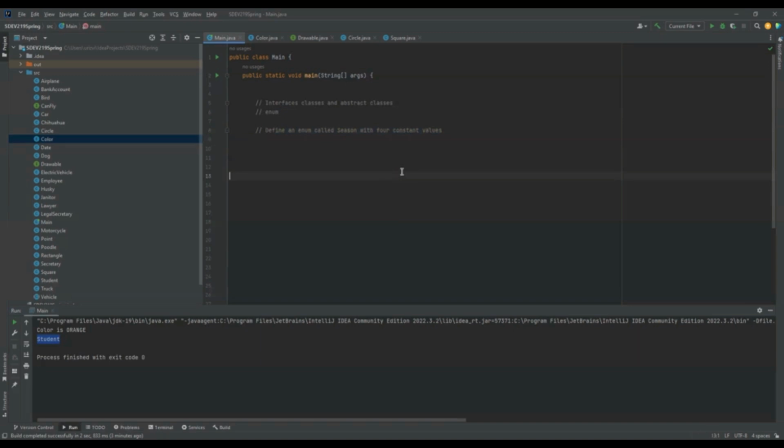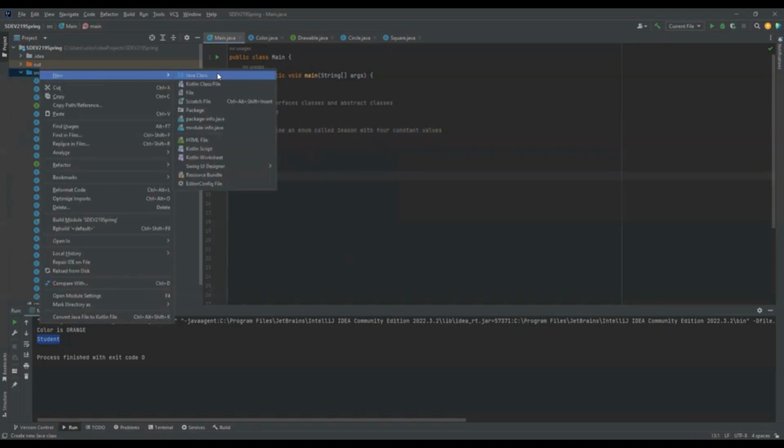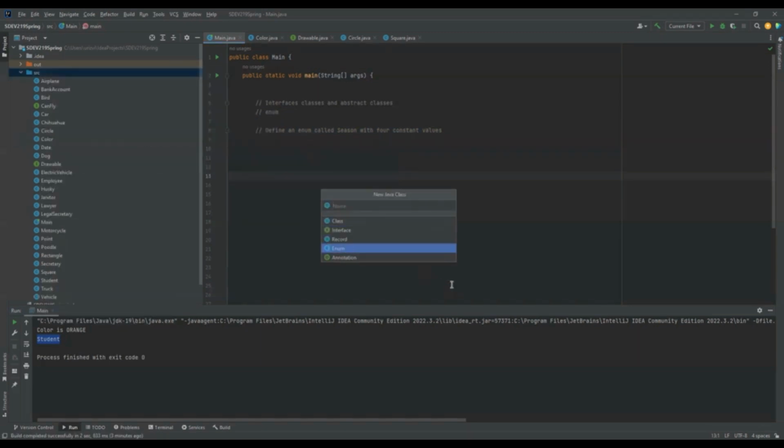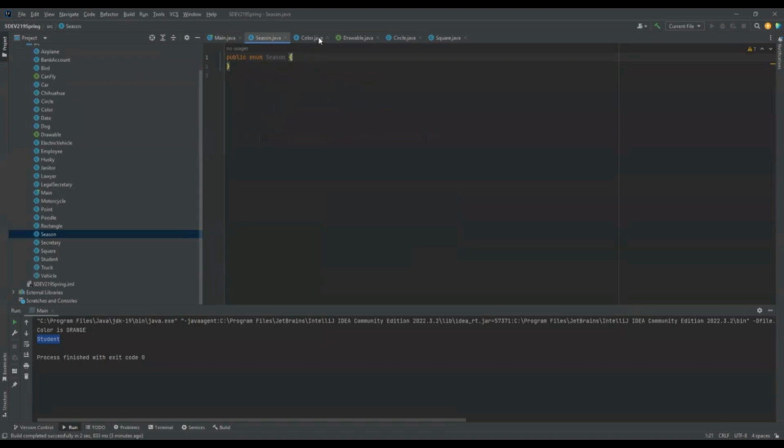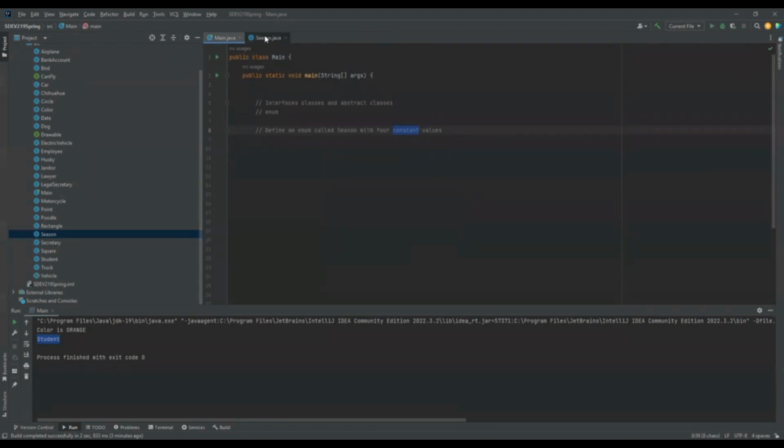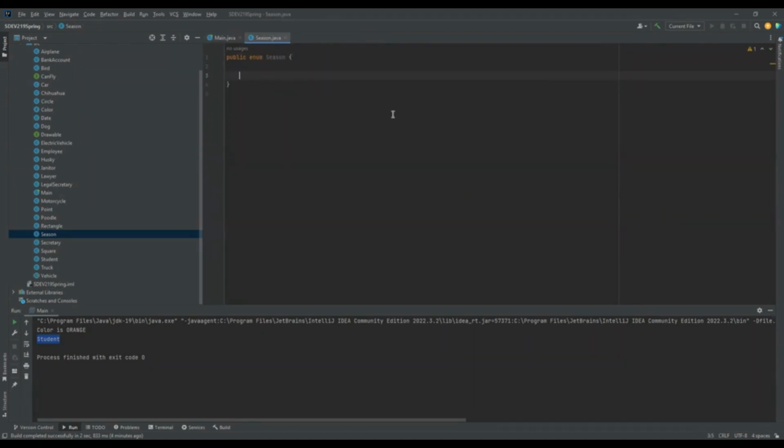So what's the first thing we need to do? Create a new class. So we're going to create a new Java class. And in here, we're going to select enum. And it says Season. So I'm just going to type in Season right here. That's an enum. I'm going to close everything else. So enum, Season, and what goes in here? 4 constant values. What are 4 constant values? Fall, winter, spring, summer, all the seasons.